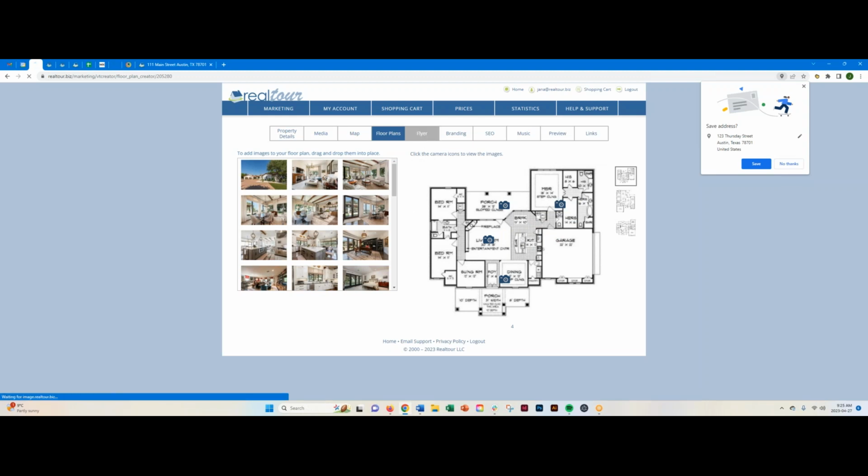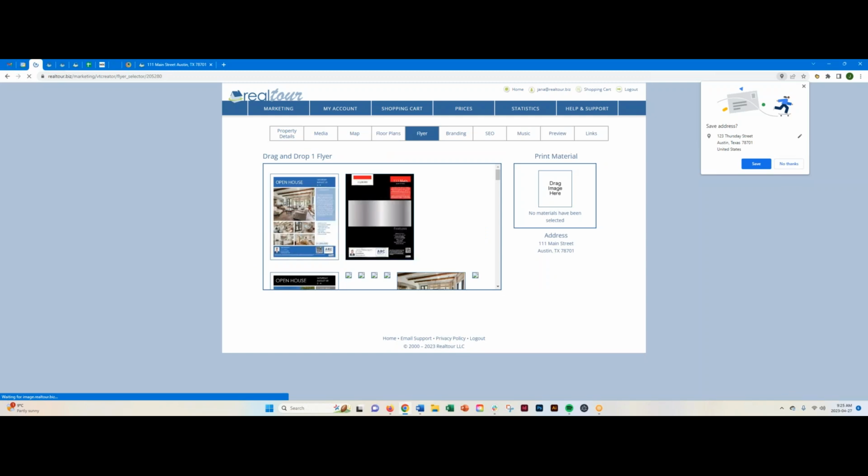Next up is the flyer. So you can associate a flyer with your virtual tour. It just means that some people still feel more comfortable with print. So even if they're in your digital single property website virtual tour, they might want to actually download a PDF of the flyer so they can print it out and have it.